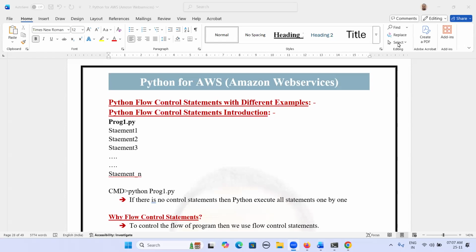Till now, we have written programs with these kinds of statements. So whenever we run this program, what happens? It executes the first statement, second statement, next statement, and like that it will execute all statements one by one. Yes or no? Once we run our program, it executes statement by statement and it executes all statements. There is no control in this program.